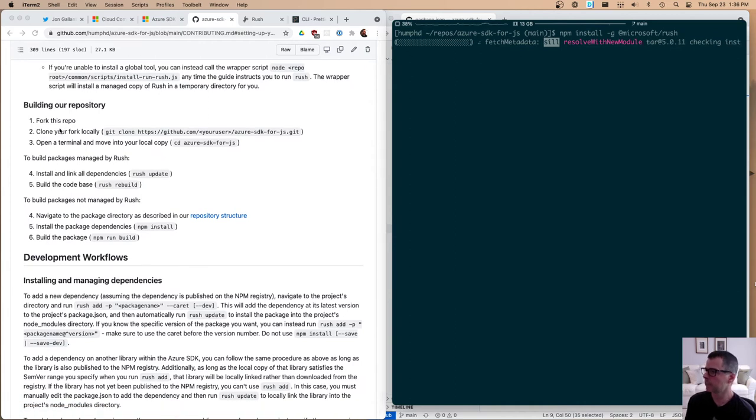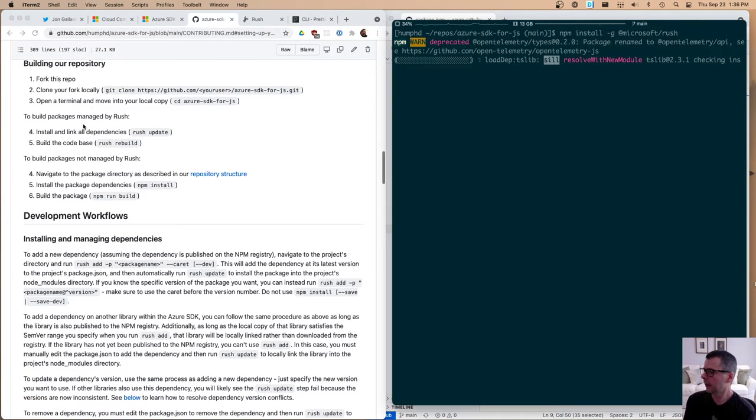So then it says fork the repo. We've done that. Clone the repo. We've done that. Open a terminal and go into this directory. We've done that. And then we can build the packages managed by Rush. We do that by saying Rush update. Okay, install and link all dependencies. And then we build it with Rush build. So Rush update to install all the dependencies.